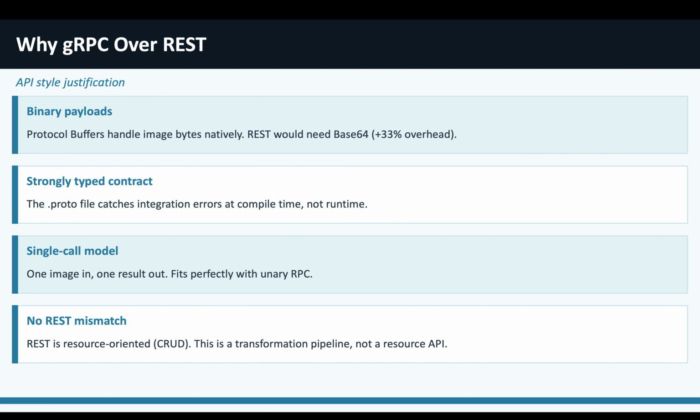So why gRPC over REST? gRPC was just a natural choice. Protocol buffers handle image bytes natively. That's one, so it's good for binary payloads. I think REST would have needed a bit more, and would probably be a little less efficient. It's a strongly typed contract, so the proto file that we wrote catches integration errors at compile time.